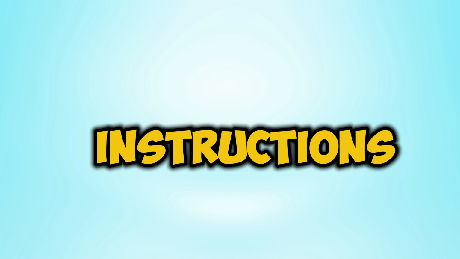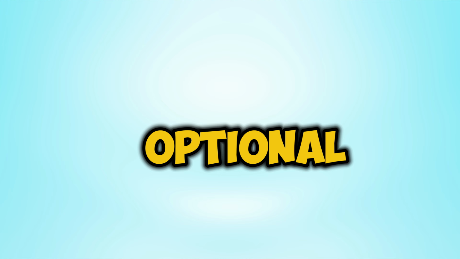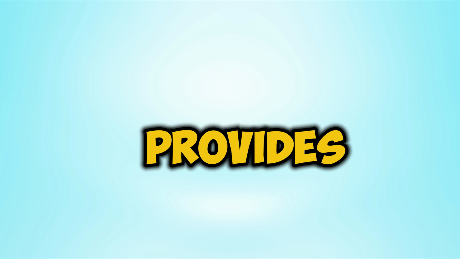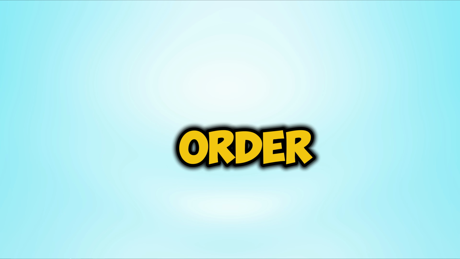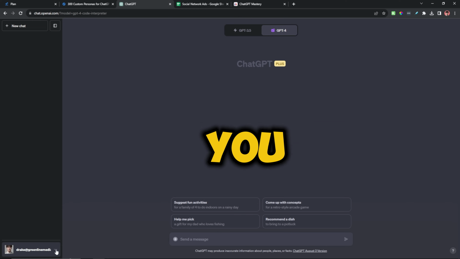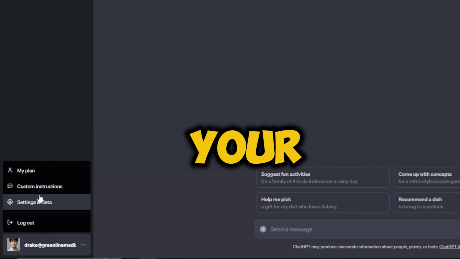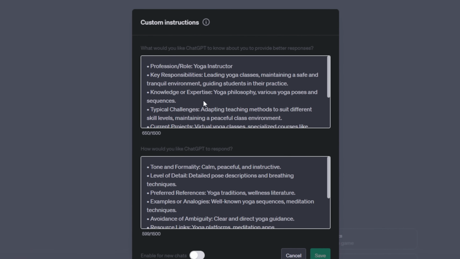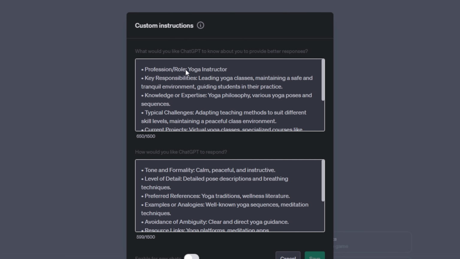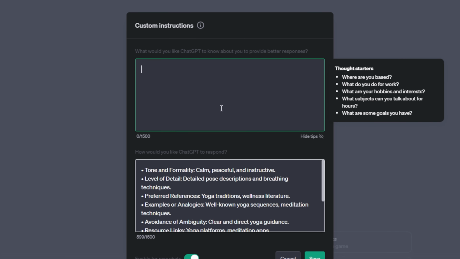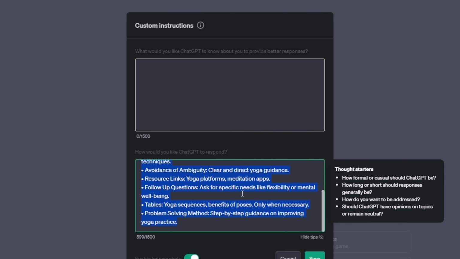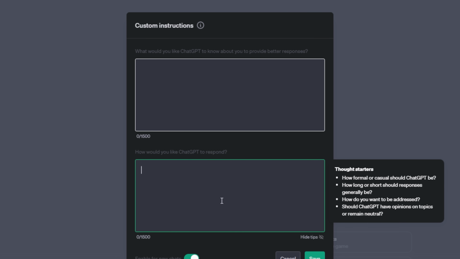Now let's move on to step 2, which is activating custom instructions. Now this step is optional, but I do highly recommend it as it provides much better responses. So in order to activate custom instructions, once again, you want to open up your sidebar and head down to your settings. Then you can click custom instructions. And as you can see, I have a professional role of yoga instructor in here currently, but that wouldn't be too helpful for data analysis. So I'm going to delete all of the yoga instructor information.